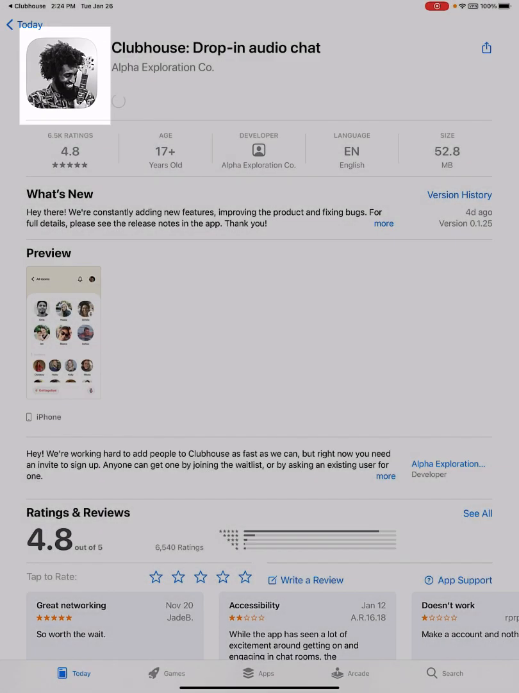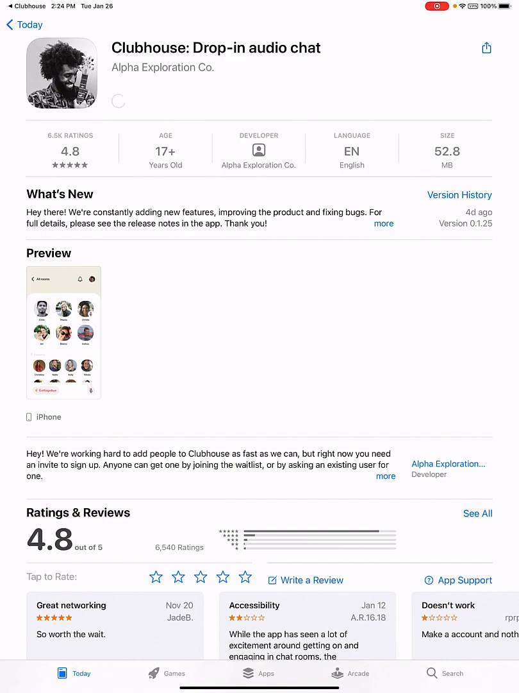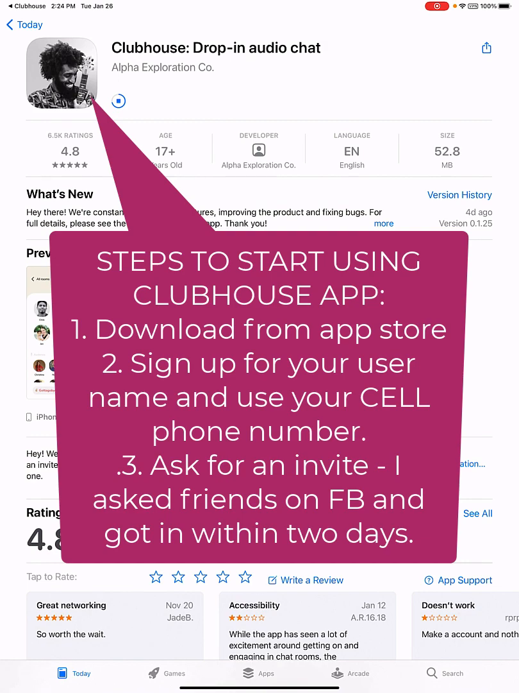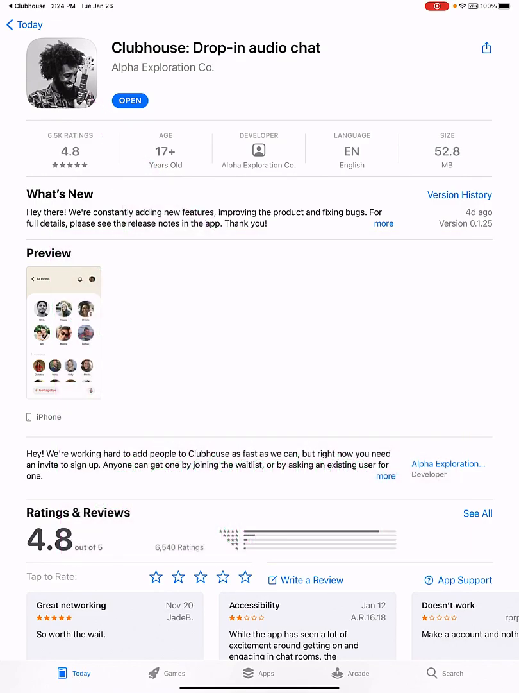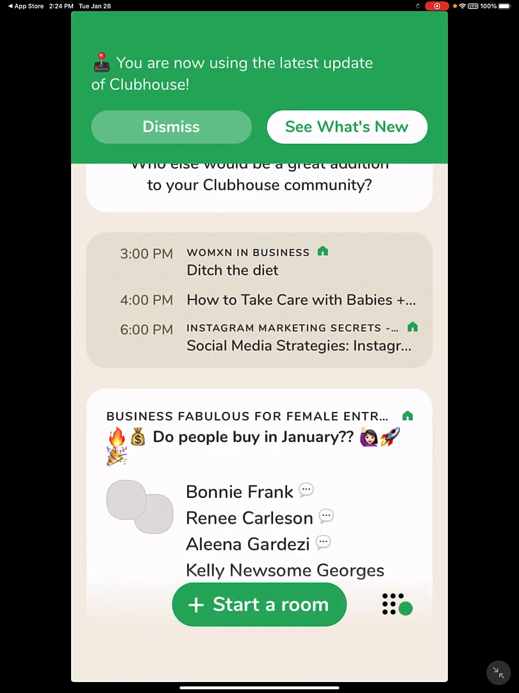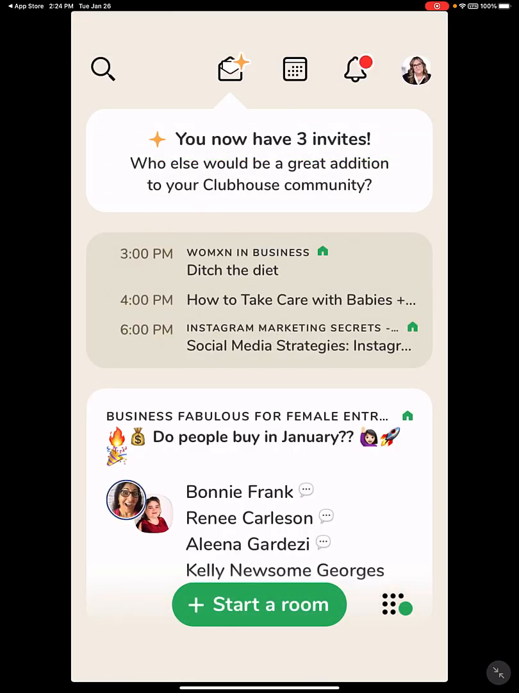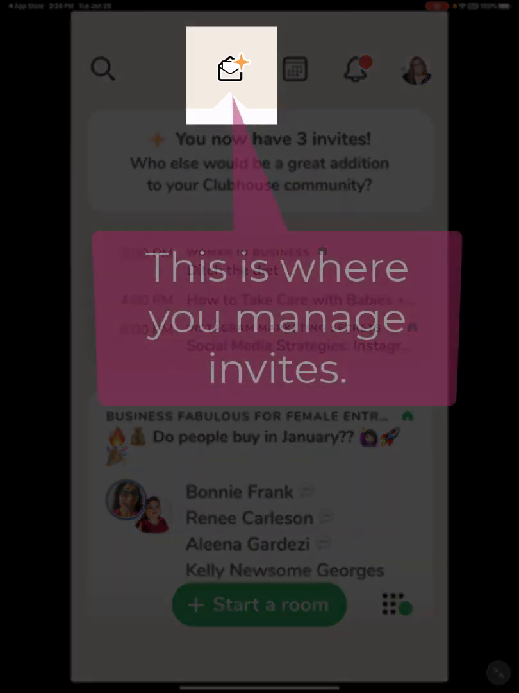I need to update my app, so I'm just going to go ahead and press update. The first thing that you need to do is download the app, reserve your username and put in your phone number. And once you've done those two things and then you get an invite, you're automatically in. Here's what the app looks like when you first go in. I'm just going to hit dismiss because I don't need to know that. All right, so this is kind of like the dashboard that you're taken to in the beginning. I obviously have 3 invites right now, so if anybody needs one, let me know.